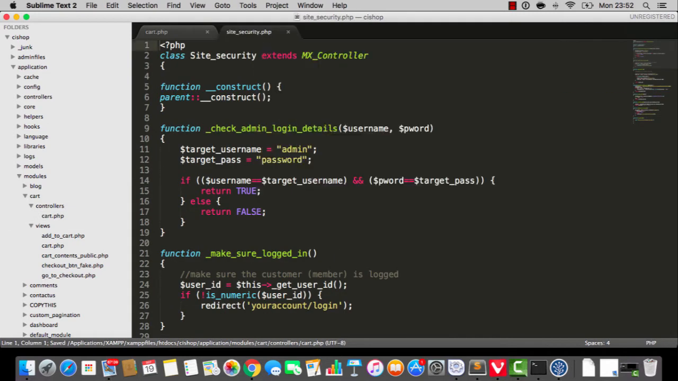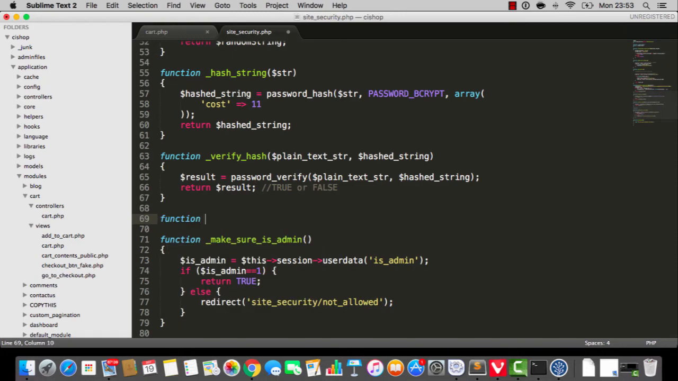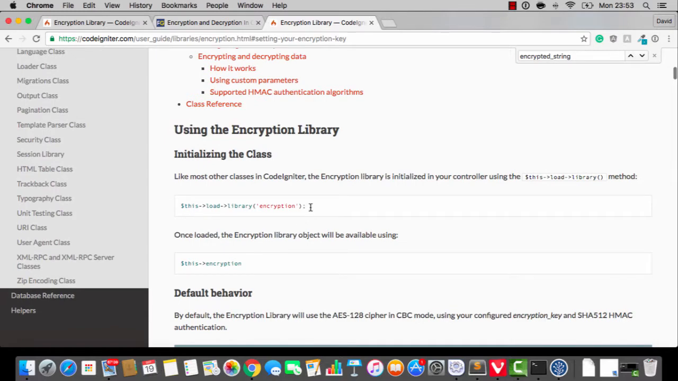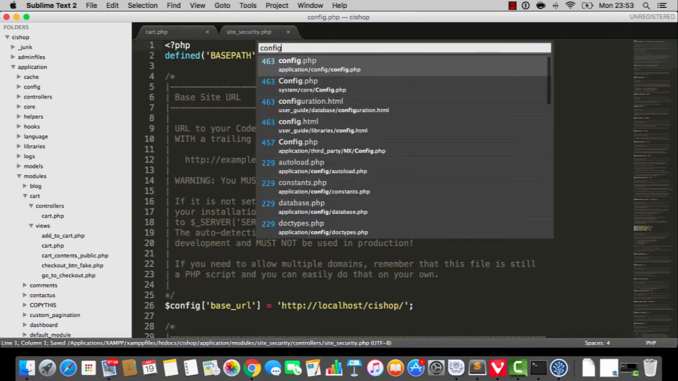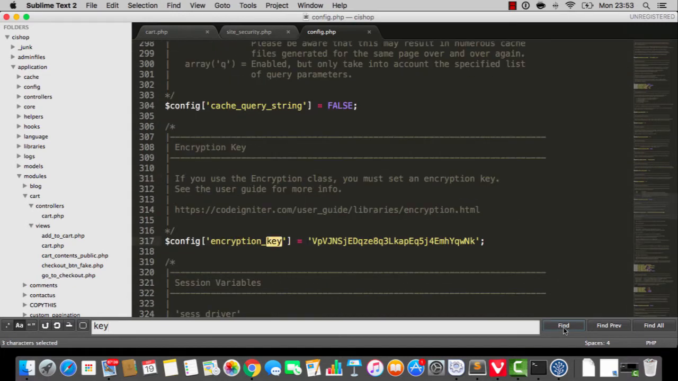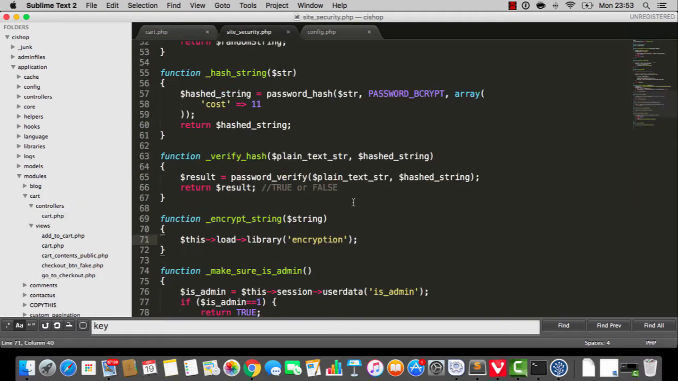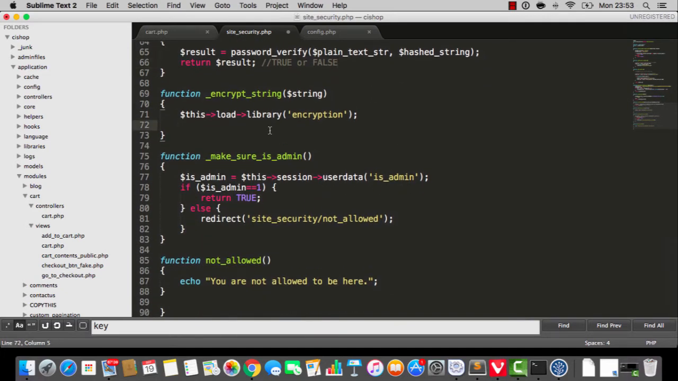Let me show you how this works. You'll remember that we had a vibe with hashing strings, okay? So doing encryption is pretty much the same kind of gig. From the user guide, the vibe is we load up our encryption library, okay? Now, by the way, in config.php, you'll have an encryption key here, 32 digits, and it should look something like that, okay? And when we're doing this encryption, it's going to look at that encryption key, which is in the config folder, right?